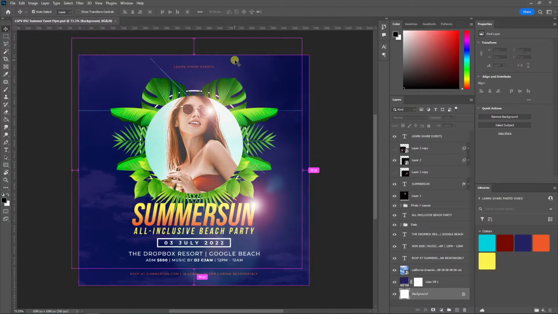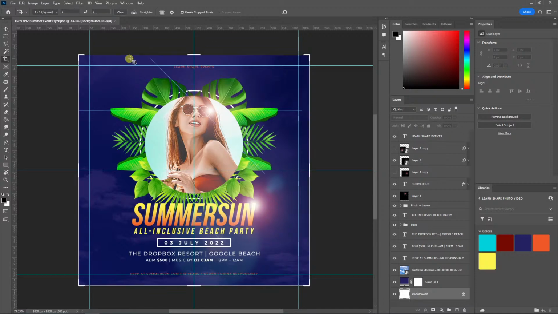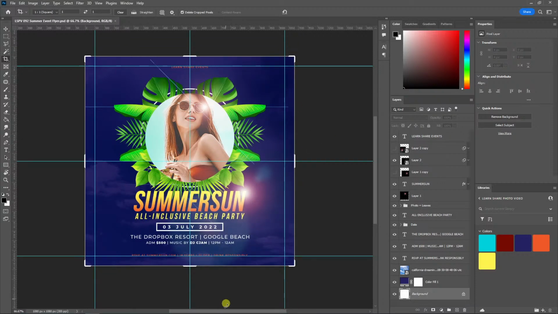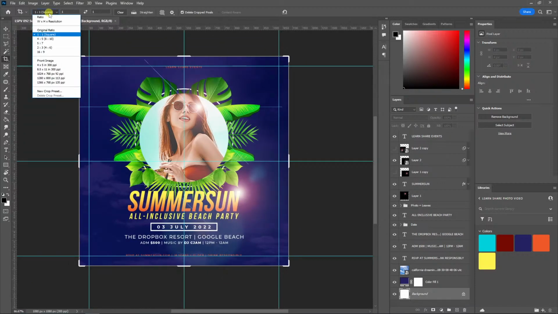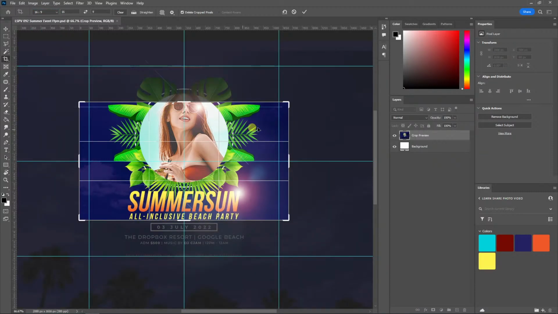So this design that I have here is a square, right? And I want to turn it into a YouTube thumbnail. So that's a 16 by 9, a landscape thing. So I'm going to go to C for my crop tool options. And then I'm just going to go up top to the presets and change it to 16 by 9, right? But you see what it's doing right here?